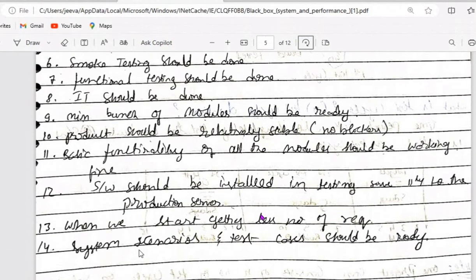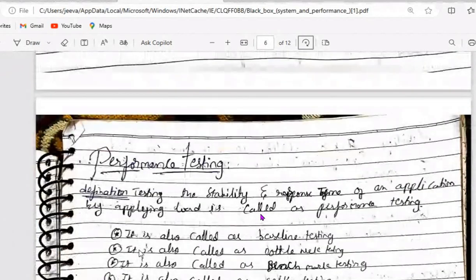Then system scenarios and test cases should be present. See, for each and every functionality, we need to get the scenarios as well as test cases. Who will do that? The testing team will do that. So this is all about system testing.